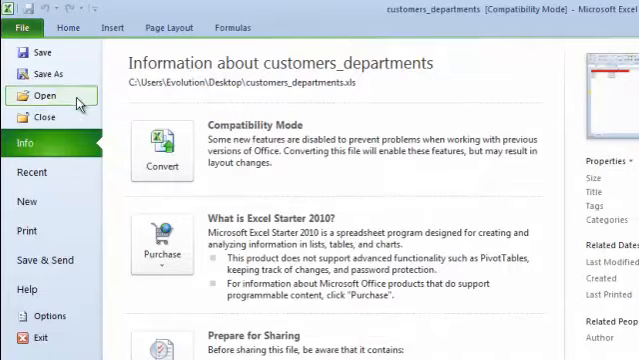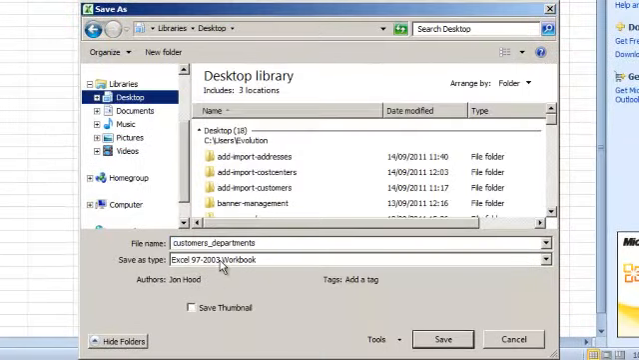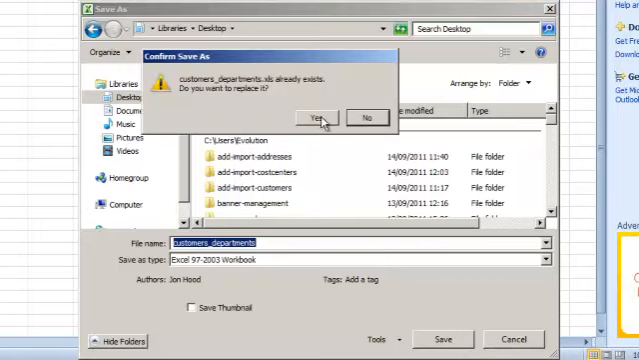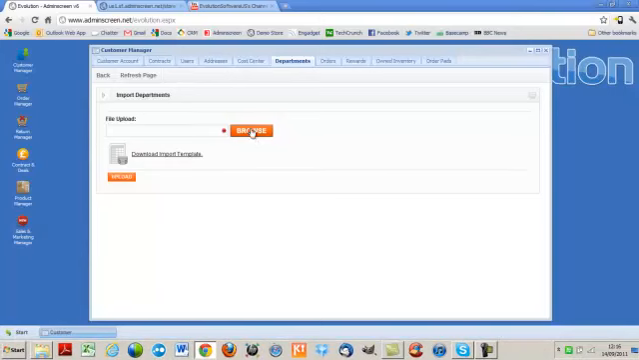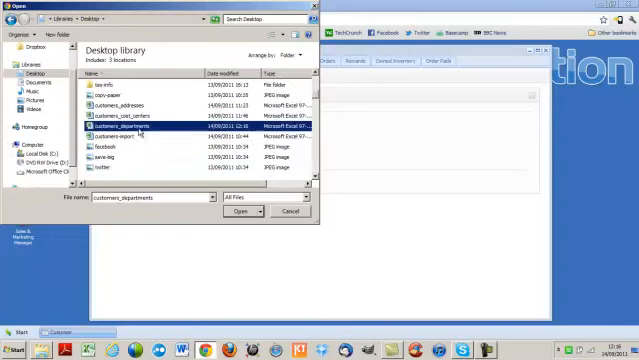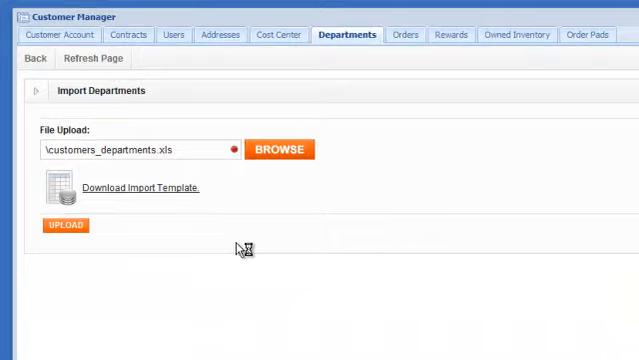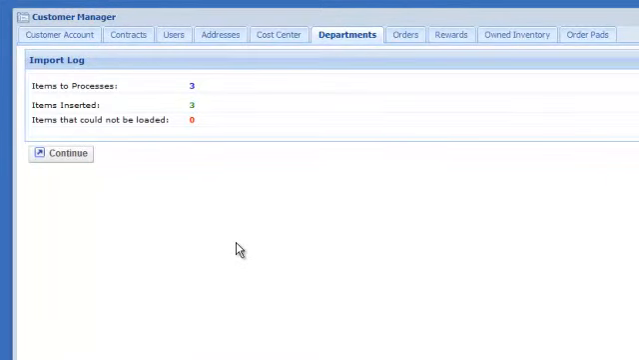We'll save this as an XLS file. That shows up in Excel as an XL97-2003 workbook, but it should just default to that anyway. I'm going to overwrite the one I've got saved and we're done. Back to the website, we browse to the file that we've just created, which is this one here, customers_departments. Click open and upload. Takes just a few seconds, comes back and says three new items processed.